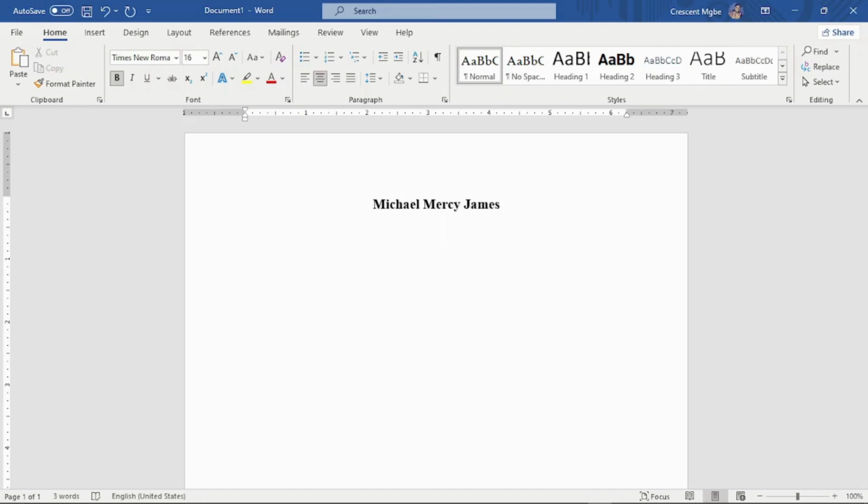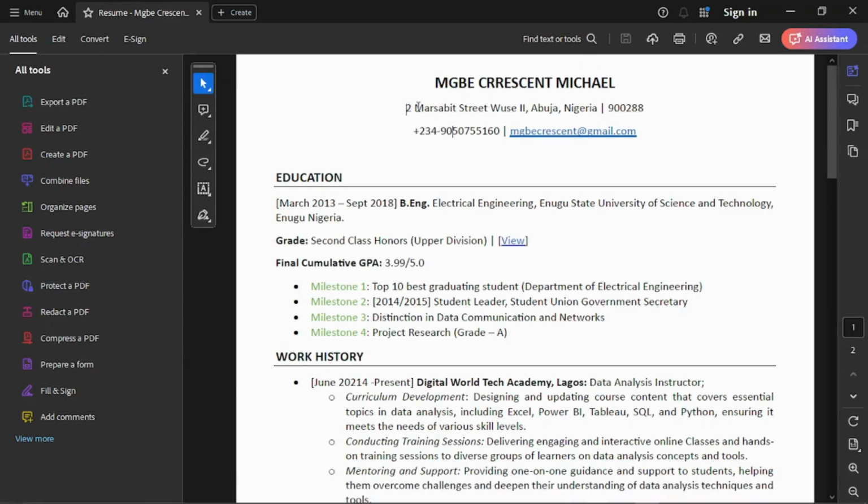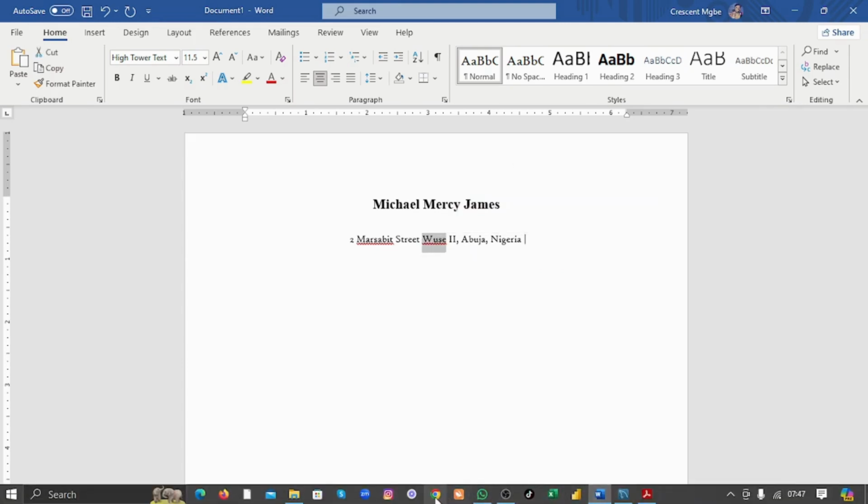So the next thing you want to do is to put in your address, just like it is here. So I'm just going to copy this, my address. So I'm just going to come here and put in my address. Then I'm going to use this separator. Then I want to put in my code. So the address is Wuse in Abuja. So you can just go to Google and get that address.